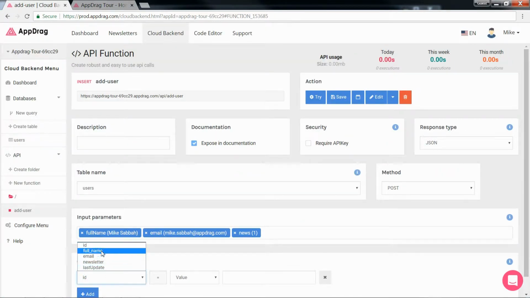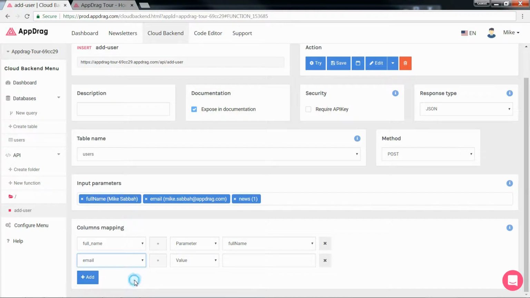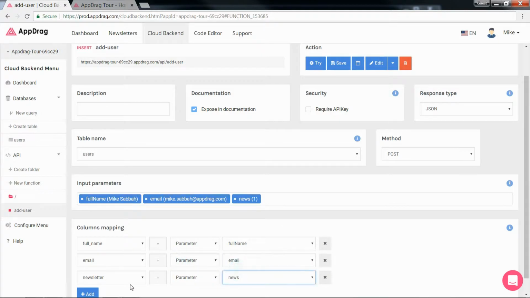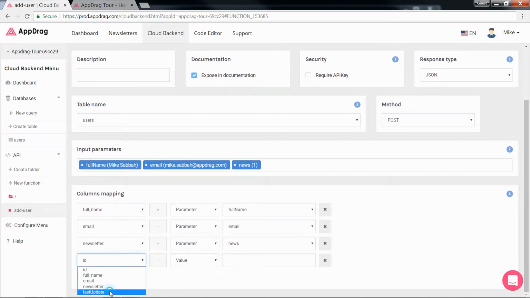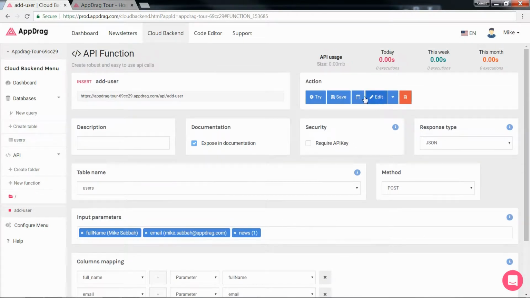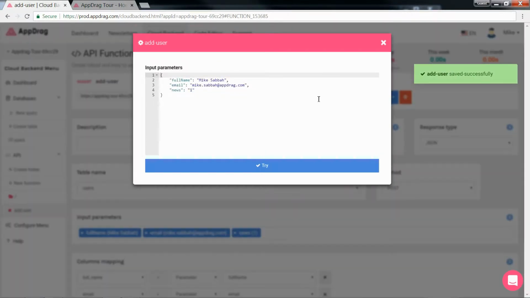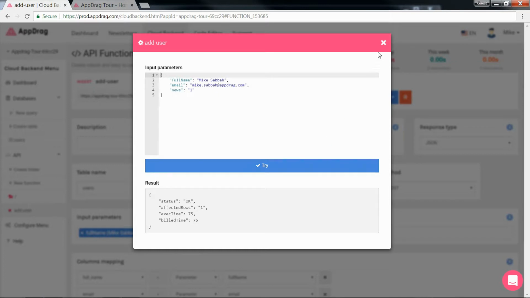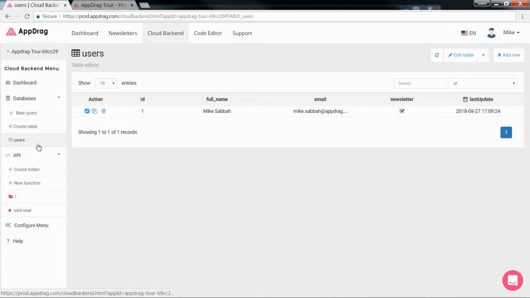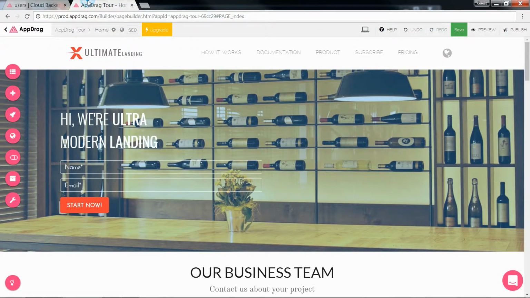Right below is the mapping of our parameters to the table's columns. So the full name will go with full name, the email with email, the newsletter with the newsletter, and the timestamp will be an SQL formula of now. Once all is done, hit try, and as you can see, it's a success. We open our table, and there's our user. So now that our table and API work great, let's integrate them with our front end.